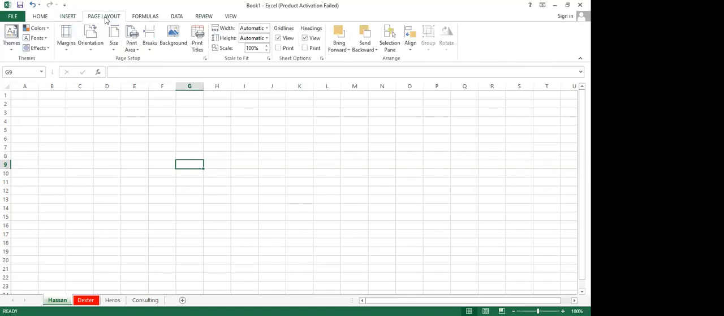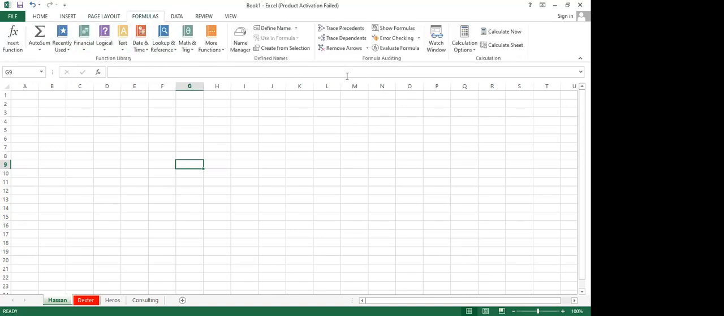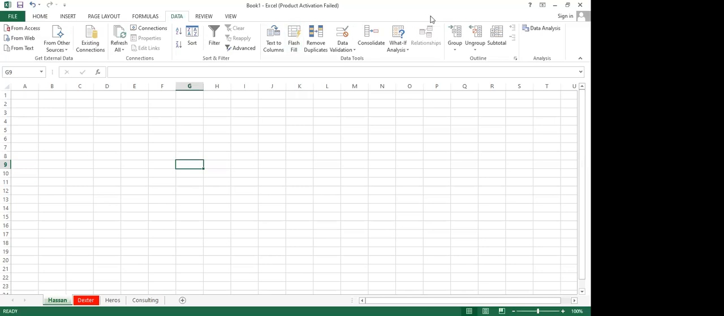Right? Under the Page Layout, can we see the different groups? Yes. Under Formulas, can we see the different groups? Yes. Exactly. So all the tabs have their different groups.